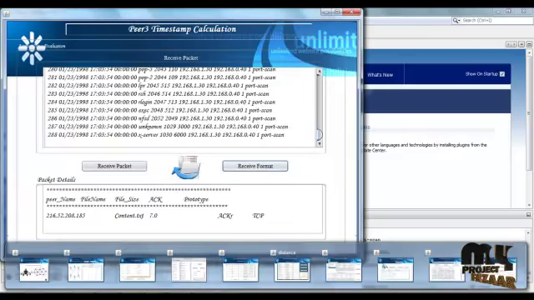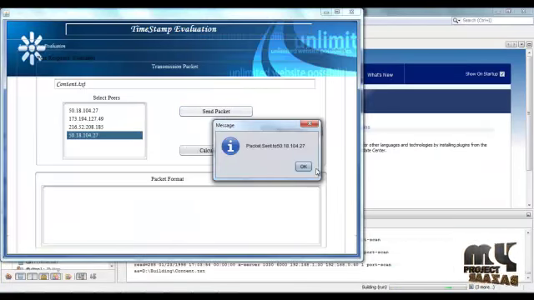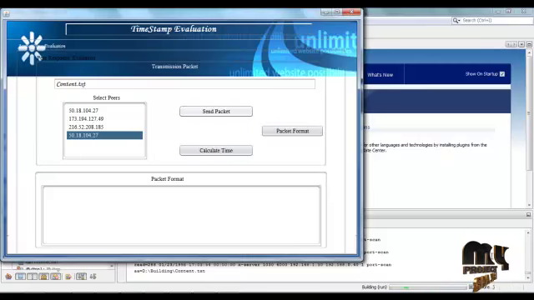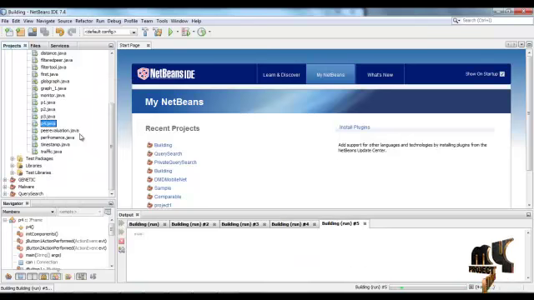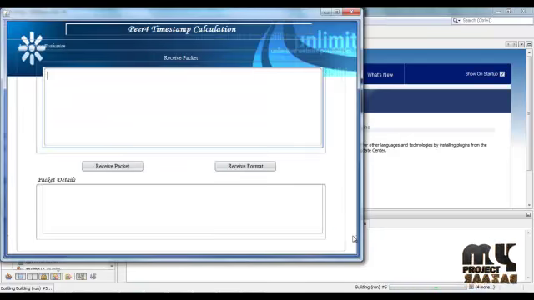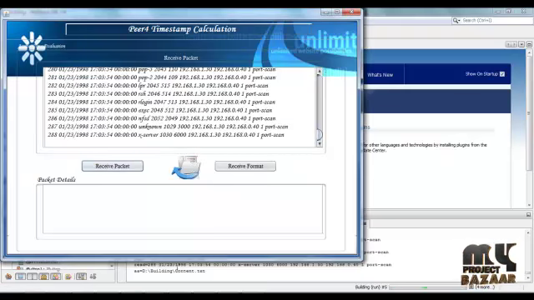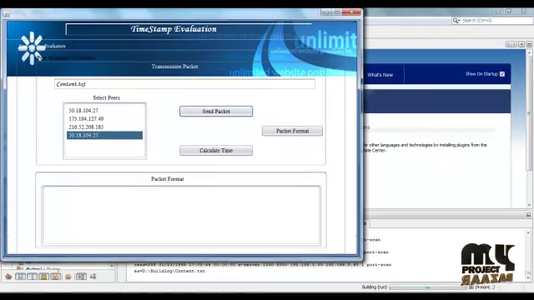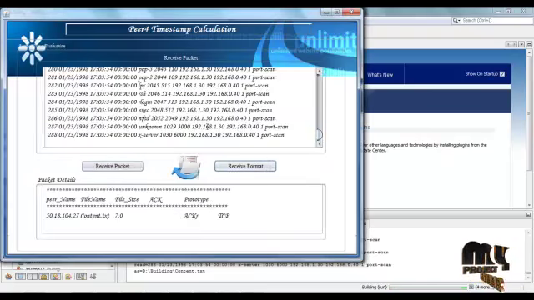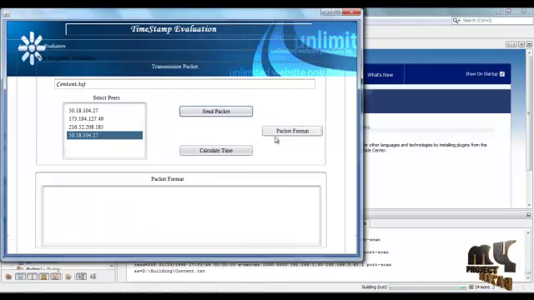And finally select the final peer and send the packet. Again packet sent, then go to run the p4.java frame, run file. Packet can be received here. Packet received and send the acknowledgement to the frame. Open it, click OK, then receive format, and finally go to the timestamp evaluation frame and click packet format.